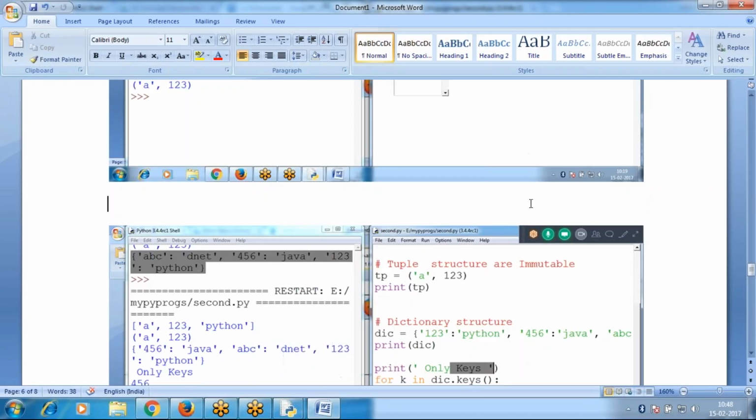Any doubts? So tomorrow we'll go into detailed concepts about strings, then files, exception handling, like that, one by one we'll do in detail. These are the basics just to have an idea.